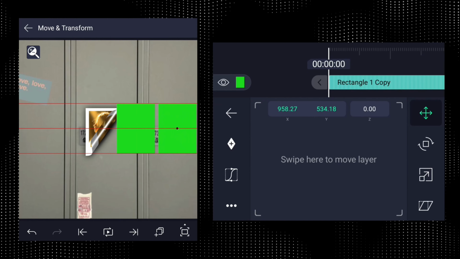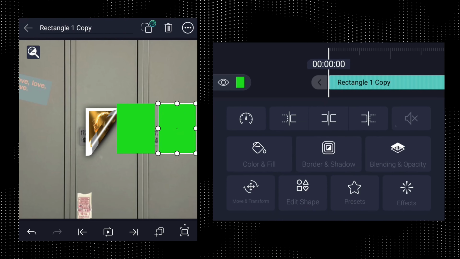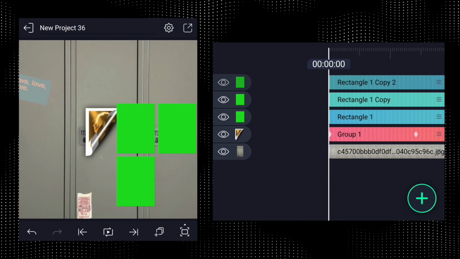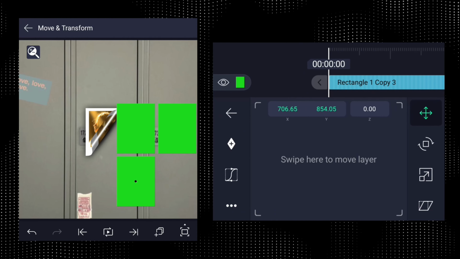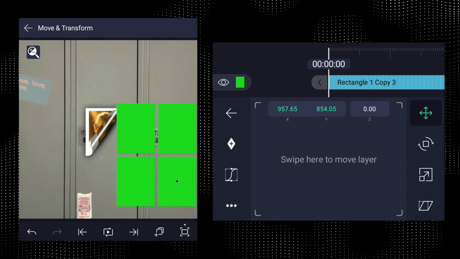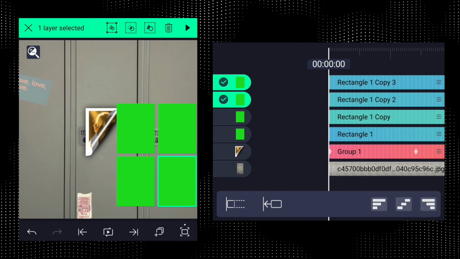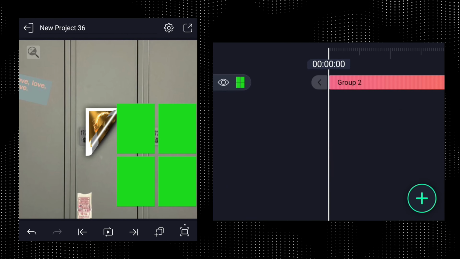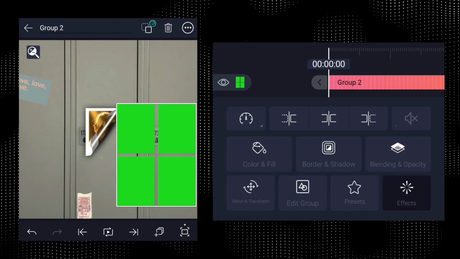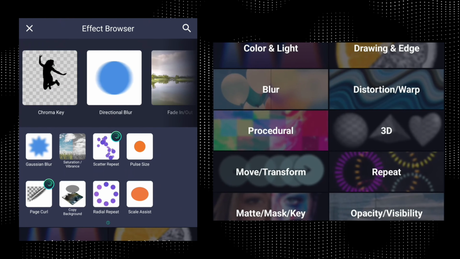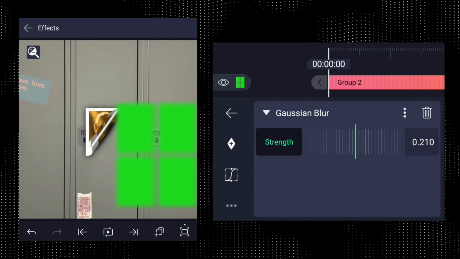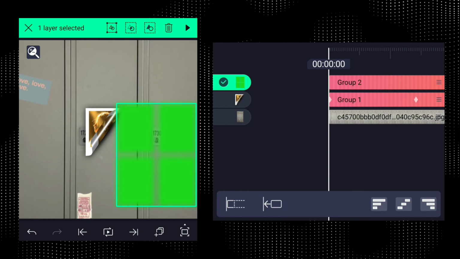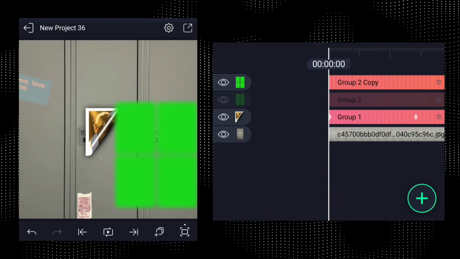Duplicate it like this. Duplicate again until you have 4 shapes forming this pattern. Group these 4 layers. Next, go to Effects and add Gaussian Blur. Adjust it like this. Duplicate this group and place it beside the first one.